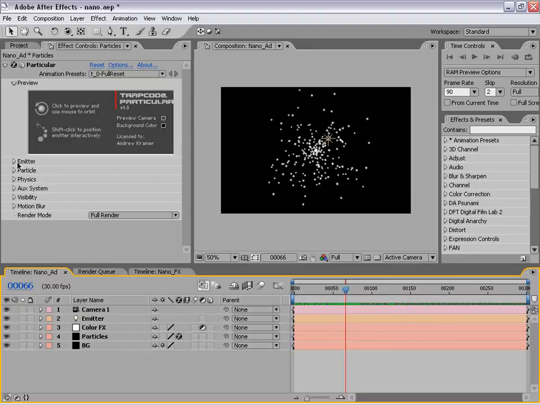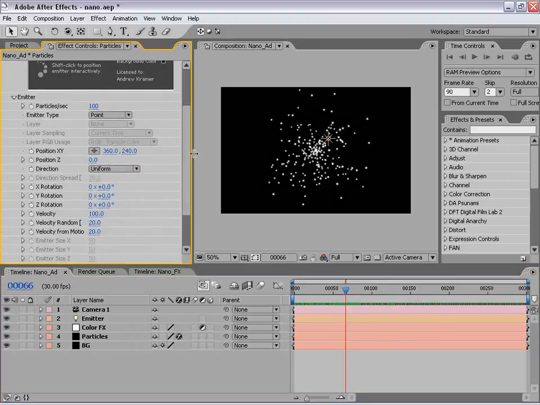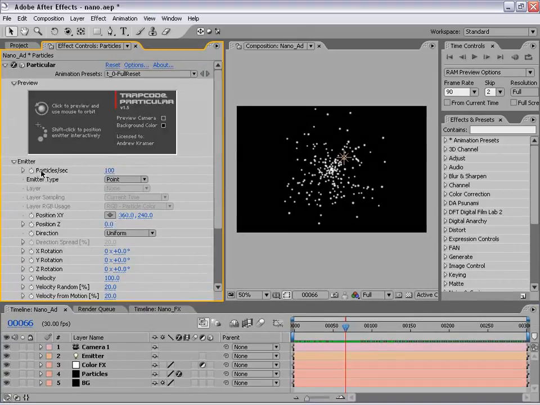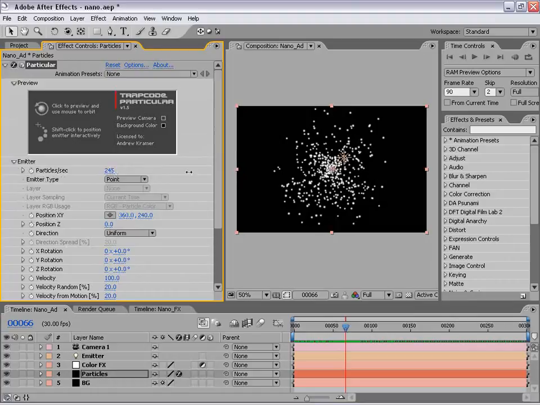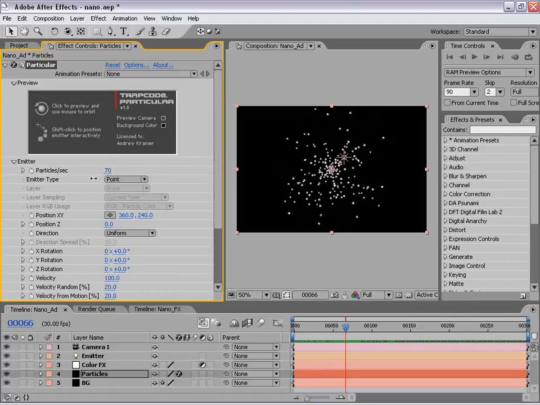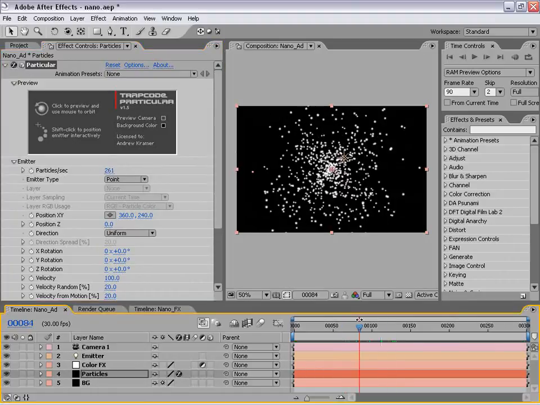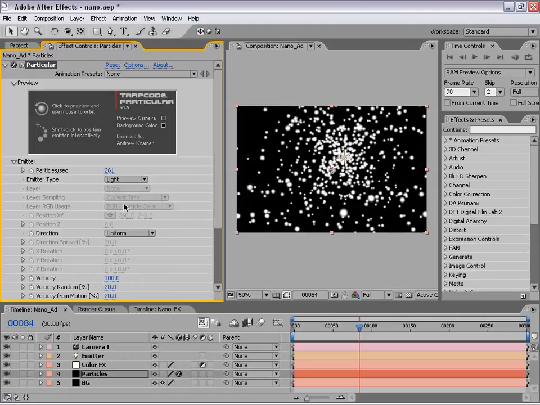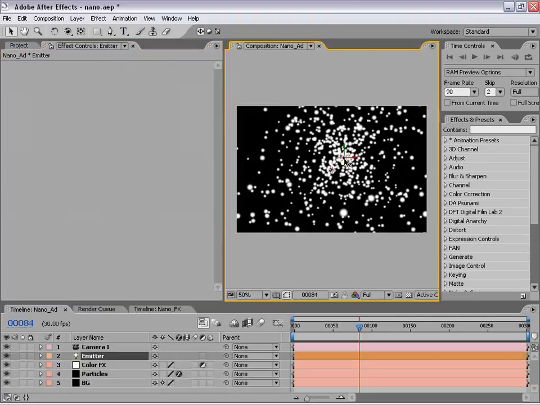So first thing we need to do is bring up this emitter drop down, and let's just go down through the settings. Particles per second, that's how many particles come out per second. So you can have a lot, you can have a little, it's up to you. Now the emitter type is all these different things. We are going to be using a light. So we're going to be using this light to emit the particles.